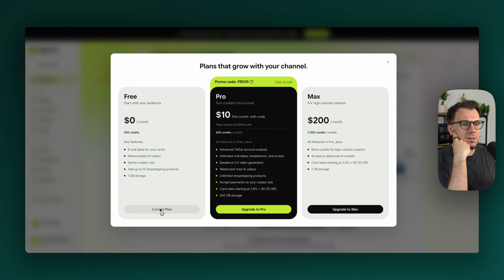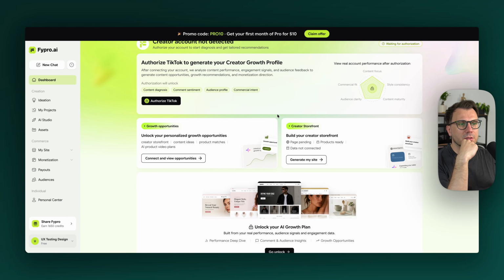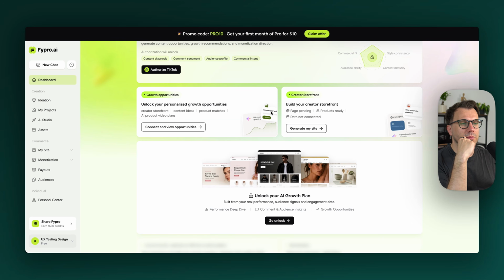For now, it's a bit confusing that I cannot click on current plan or go with this or something like that. But yeah, at least I can close it. Just showing that to me without even seeing the product was a bit confusing. And then we are on the dashboard and I don't have an account, so they mentioned that and what I should do. So authorize TikTok to generate your creator growth profile.